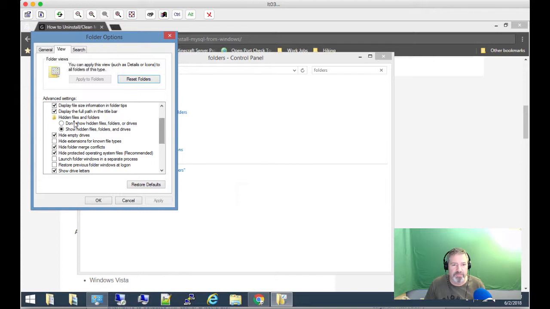Here we go. Right here it says hidden files and folders. Show hidden files and folders. So that's not enabled by default. It probably says don't show hidden files and folders. So you need to select show hidden files and folders so that you can see the folders that we need to see in order to delete them.